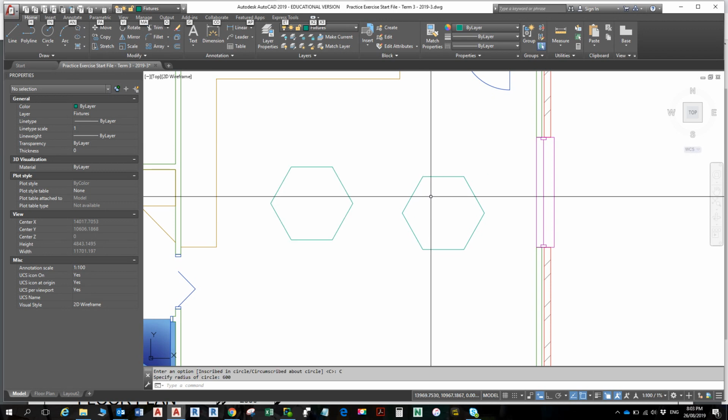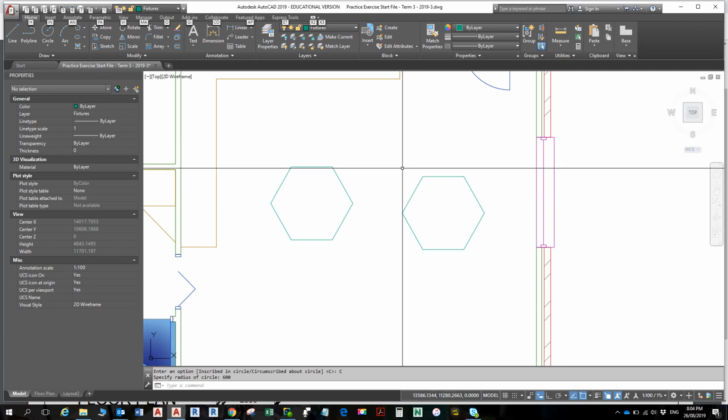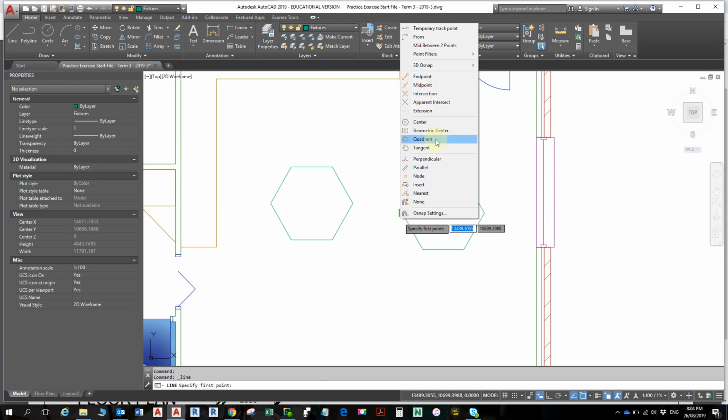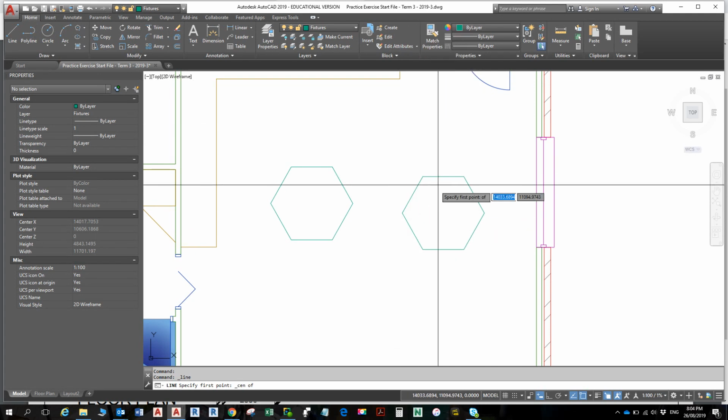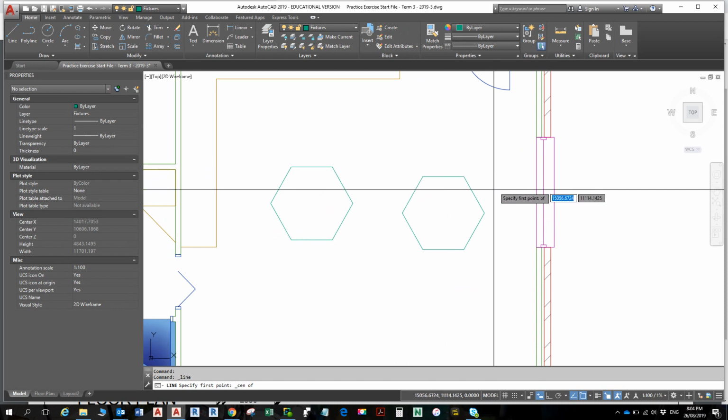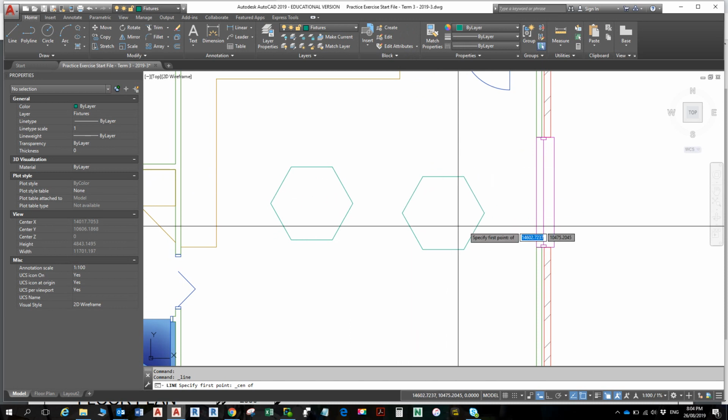Funny enough, although it's asking for the center of the polygon, there is no center for the polygon. So you can't go draw a line from the center of the polygon. Shift right click, center. There is no such thing. All right. So in AutoCAD, how do you find the center of the polygon?